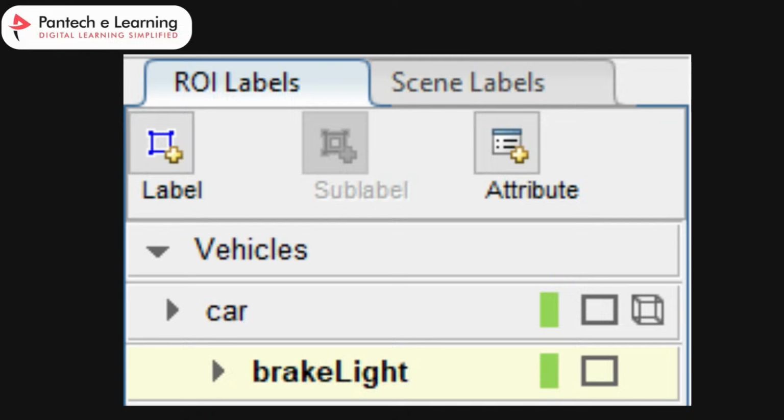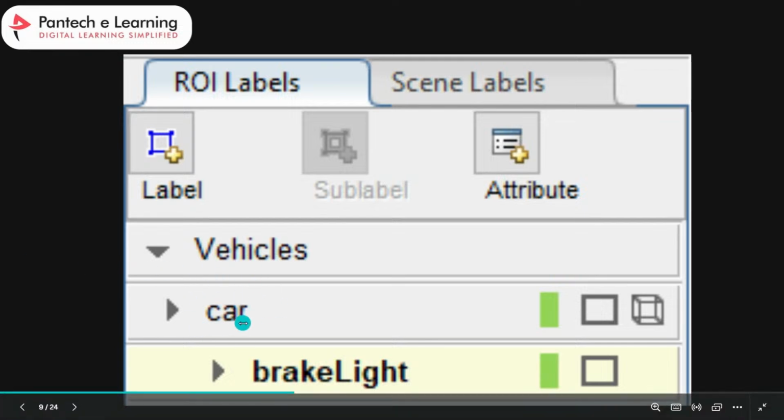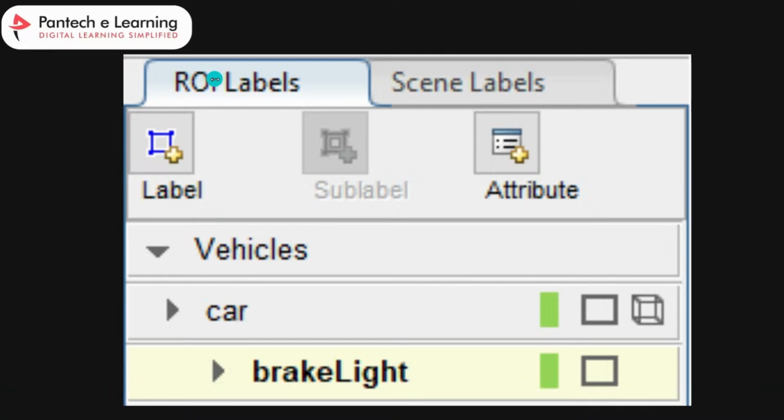To create a sub-label definition for labeling the brake lights of the labeled cars, first we have to select the parent label of the sub-label. On the ROI tab, click the car label to select it and click sub-label. Create a rectangular sub-label named brake light. Cuboid sub-labels are not supported, because this sub-label applies only to the video signal. Then click OK. The brake light sub-label appears on the ROI table under the car label. The sub-label and parent label have the same color.